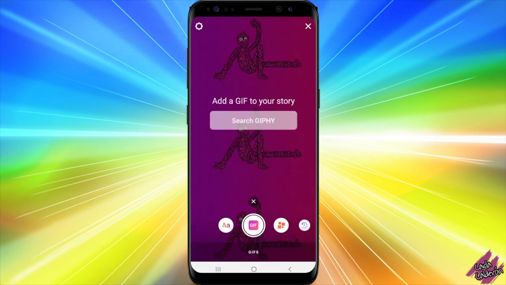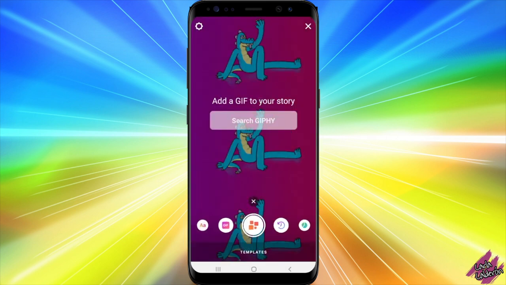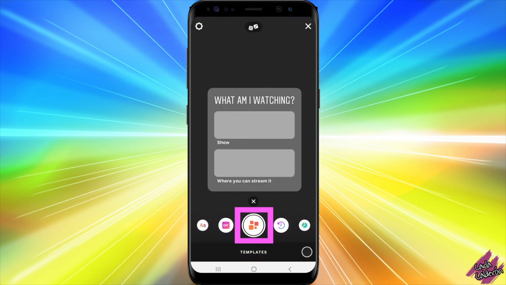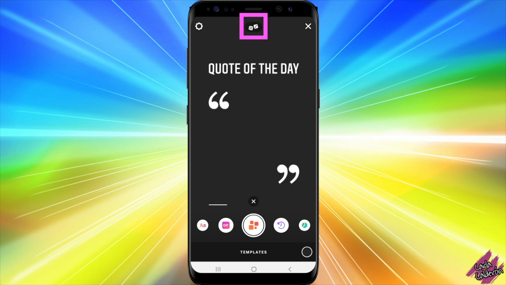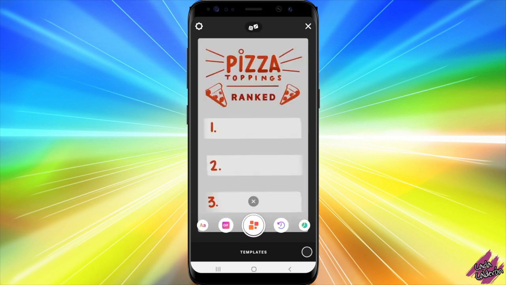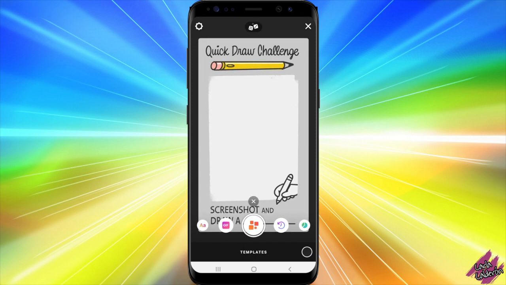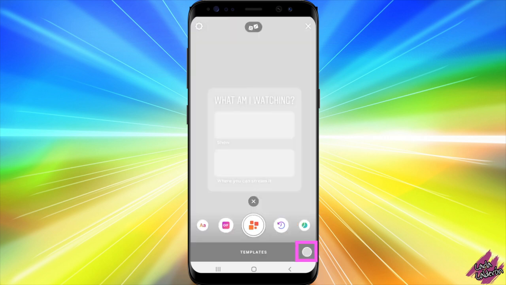Let's swipe to the left and go to one of my favorite options, which is templates. What I like about this is that it gives you ideas of what to post. To select more, click on the top where you see the dice, and you can see all the different options that they have. You can also change the background color by clicking on the bottom right corner and look at the different options that you have.